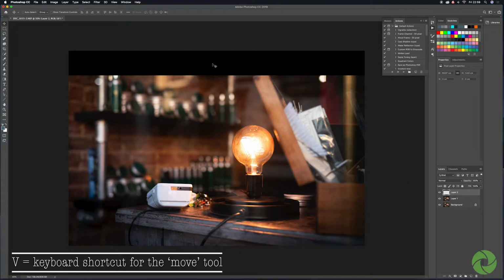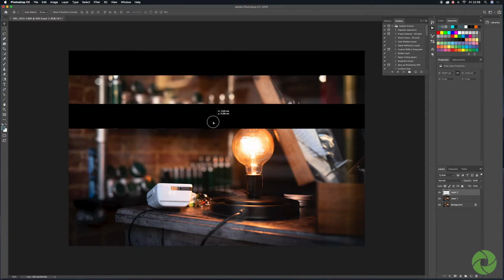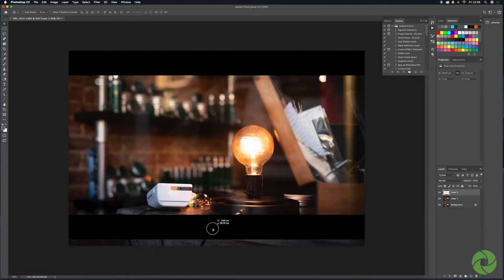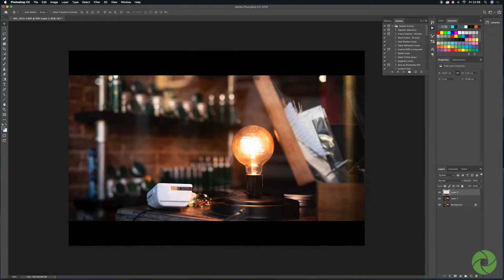V on the keyboard, hold down Shift, and then just drag that copied layer down to the bottom. And there you go. Guys, no more difficult than that. And that is how you create a widescreen look and feel to your still image in Photoshop.